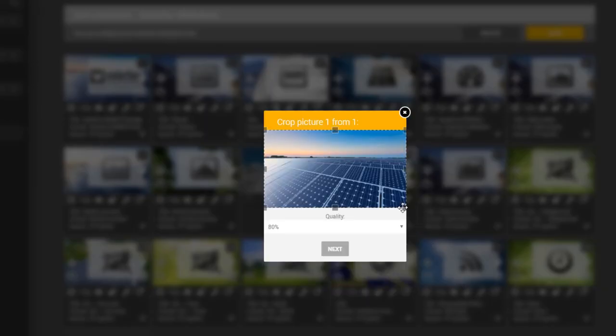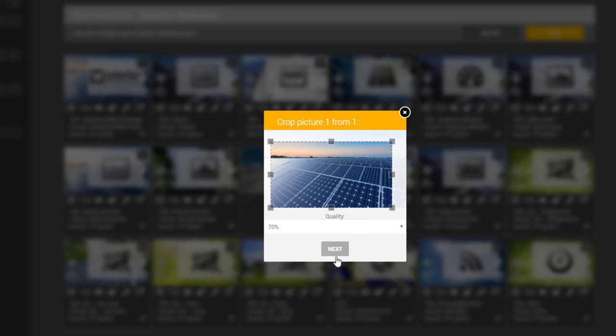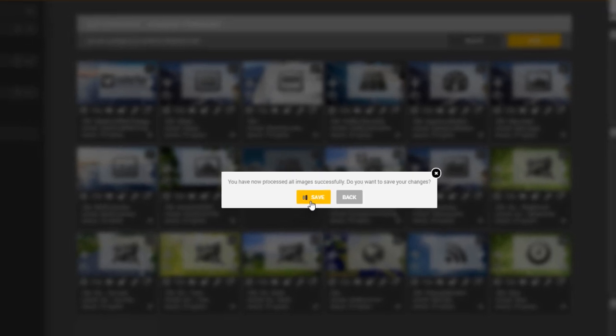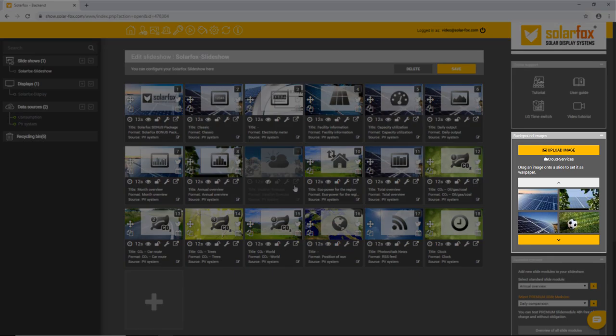The optimal 16:9 aspect ratio of the display is automatically preset, and you should also choose the quality level, or how much the image should be compressed. An optimal result can be achieved with 70%. Click Save to upload the image with the desired settings to the system. The picture then appears in the picture overview, right.